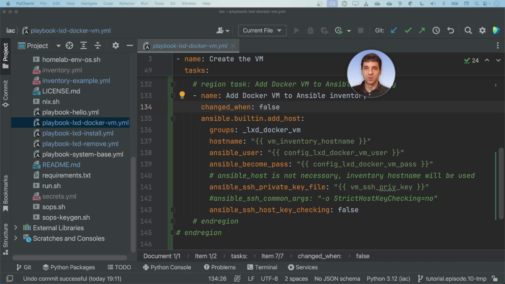The first is groups, which is the list of groups to which we want to add the virtual machine, and the second is hostname. And actually, the original name of this parameter is name, and hostname is just an alias. And I thought that using this alias is a better idea.